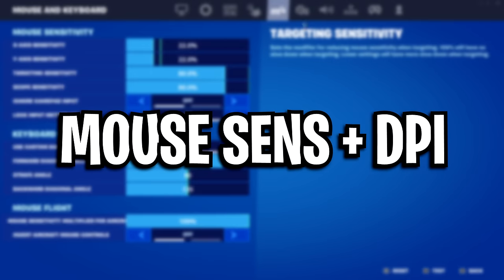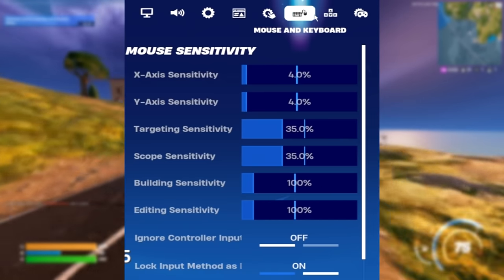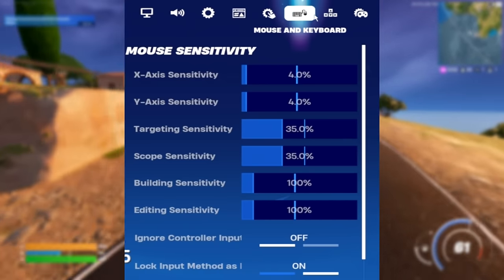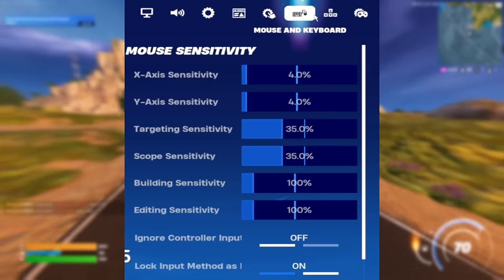Next up, we've got his mouse sensitivities. Now, his X sense is on 4%, his Y sense is on 4%, his targeting and scope are both on 35%, and he's got his building and editing sensitivities both on the default 100%.